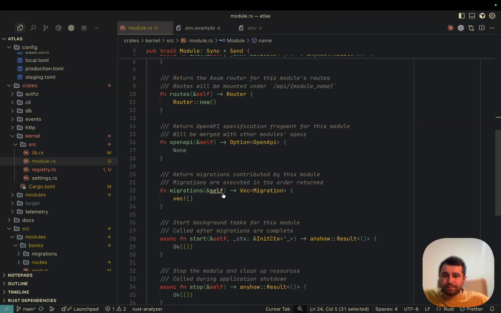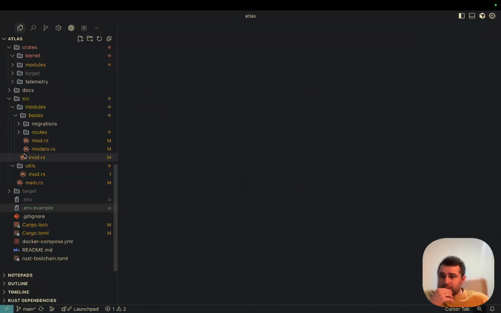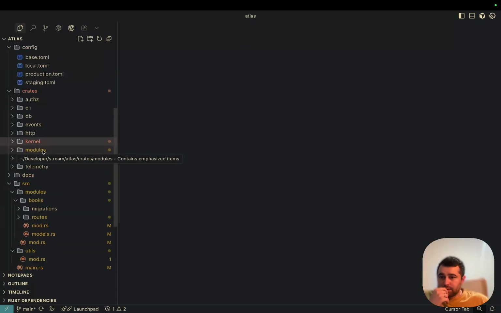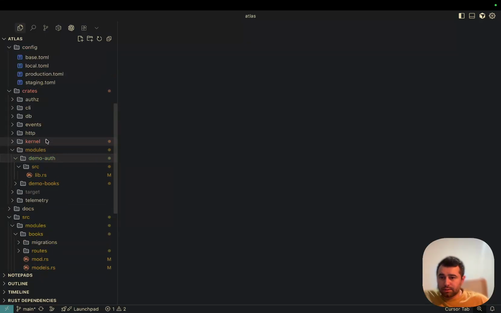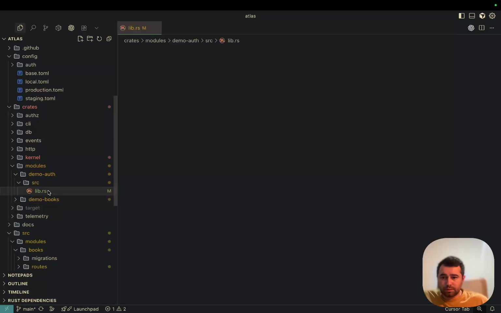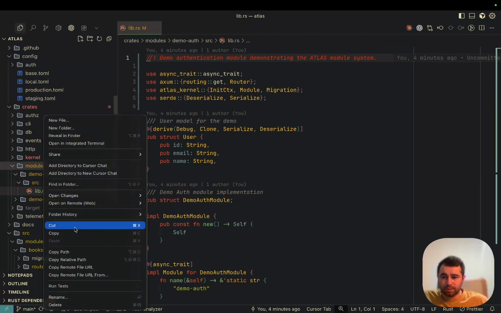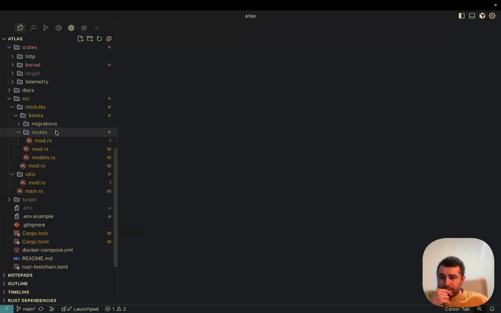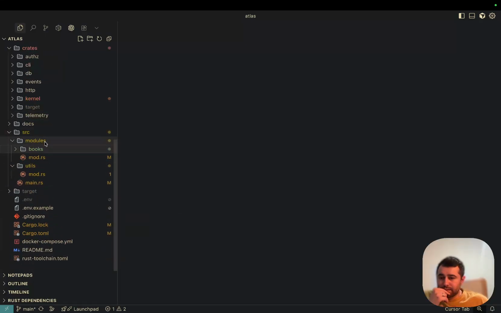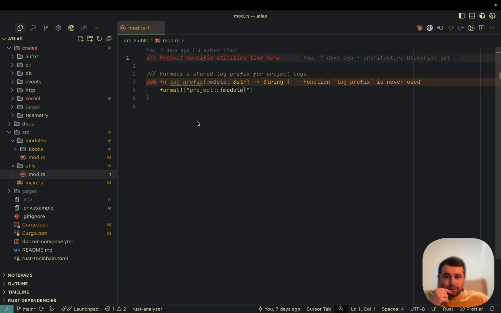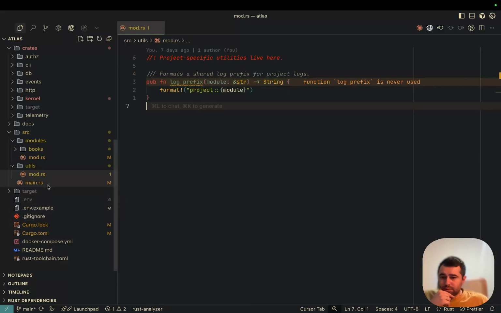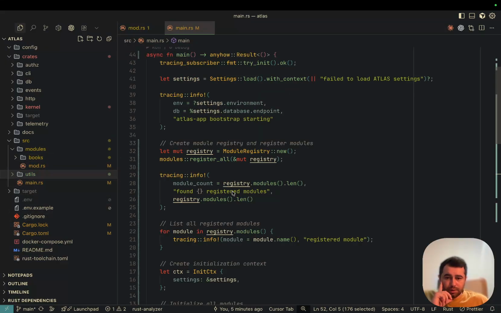Okay. So this was our kernel. Wait, why do we have modules again here? Didn't we remove them? No, we removed them. Okay, no prefix is never used. That's fine. We're gonna use it later.